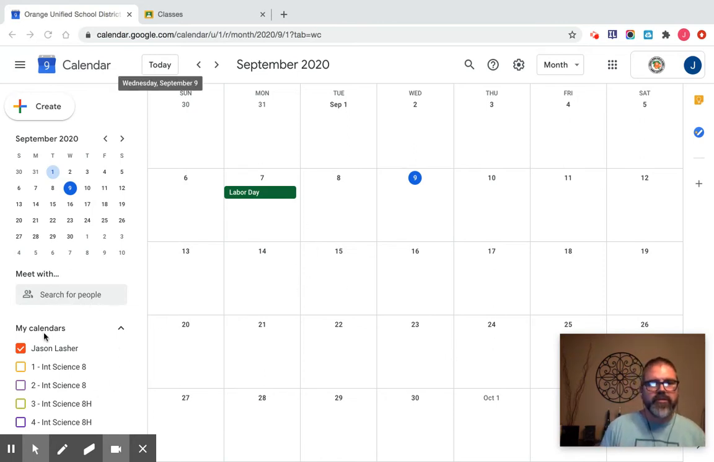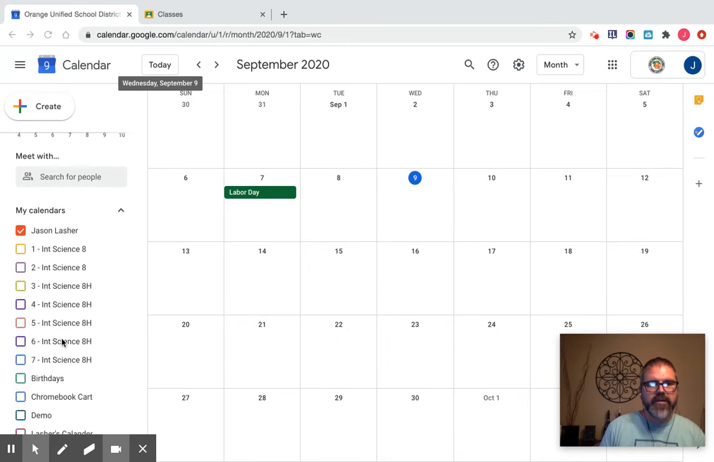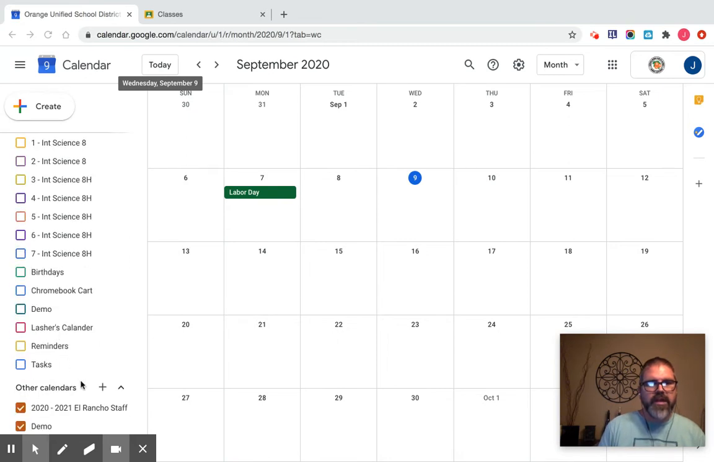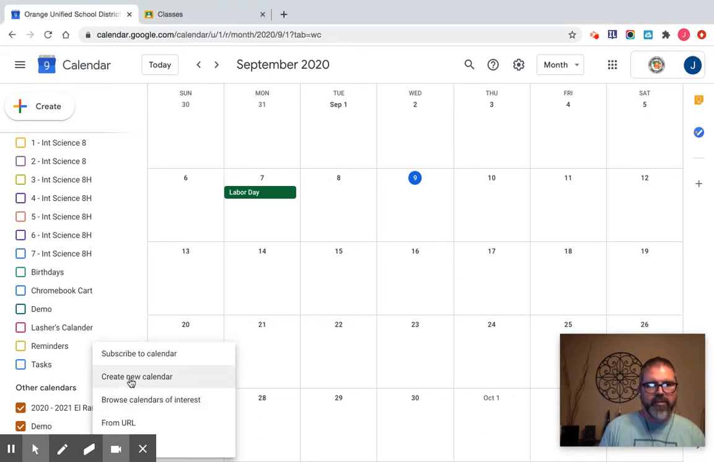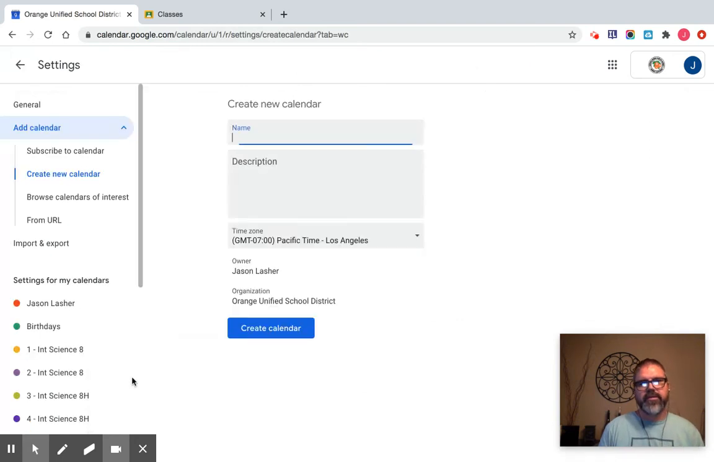So what you want to do is go down to My Calendars, and I have a bunch of calendars, and you're going to want to click next to Other Calendars. Click on that plus sign, and then you're going to put Create a New Calendar.